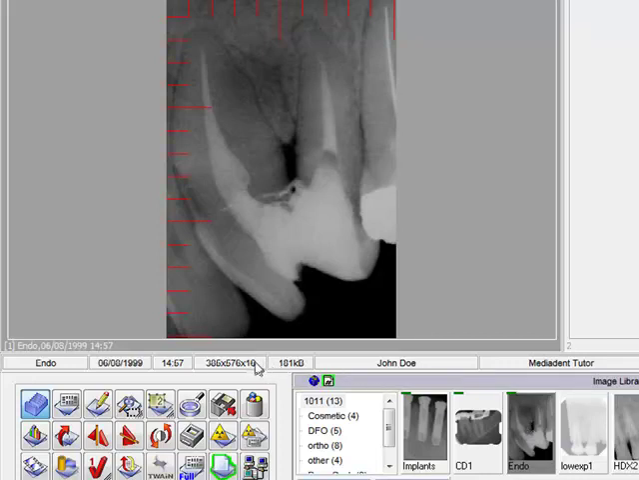You see that additional information appears, such as the size of the image, when it was taken, the name of the patient, and so on.